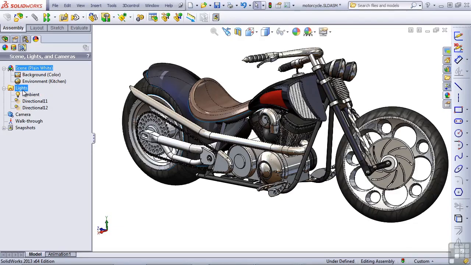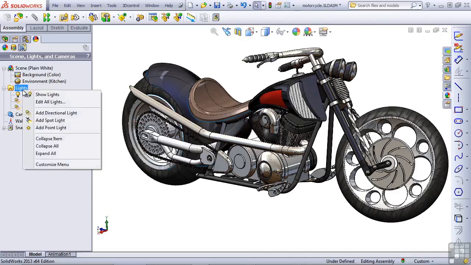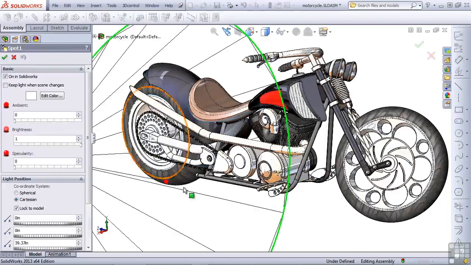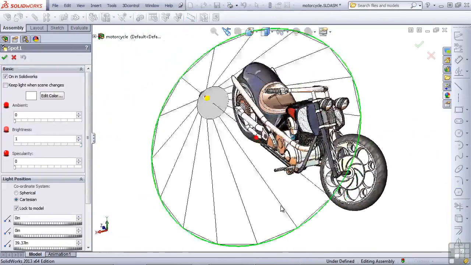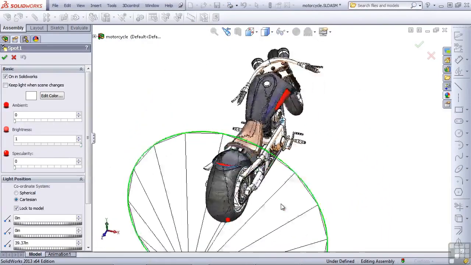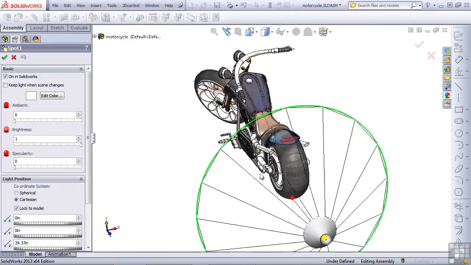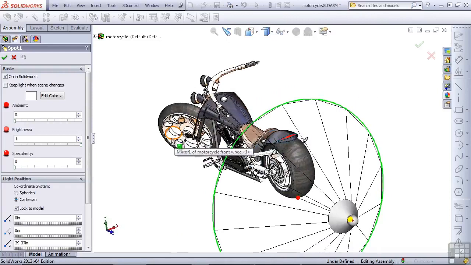Let's add a light and see how that goes. To add a light, just right-click on the Lights folder, and you can add a directional light, add a spotlight, or add a point light. The spotlight is the most interesting, so let's add one of these. While you're adding the light, you can rotate the model. Notice that there's no shading going on from this light. It's just as if the light shines right through all of the material.